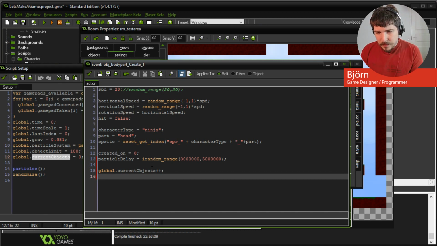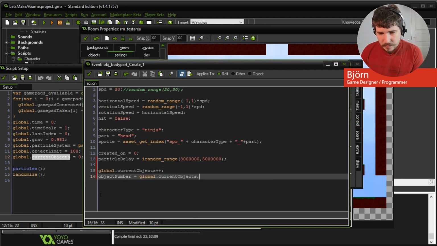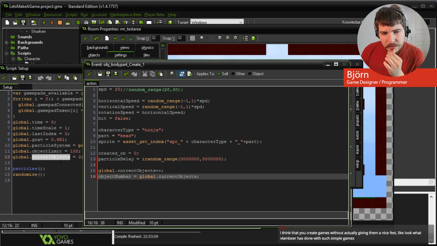And then we should say object number is this. No, we can't do it that way because we would have to create a queue. What I want to create is a queue that pushes them forward.